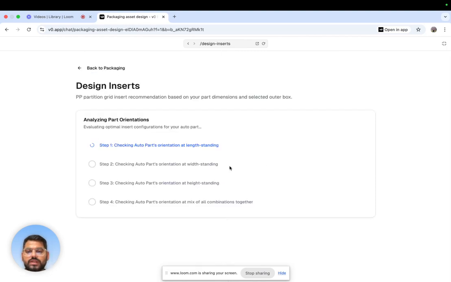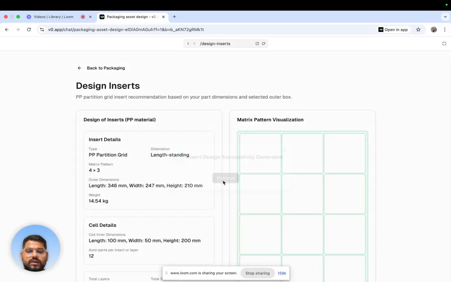My algorithm will check the orientation on length standing, width standing, and my auto parts orientation on height standing. So all my auto parts are oriented based on length, width, and height, and then on step 4 it's a mix of all these combinations. So I can click on continue.